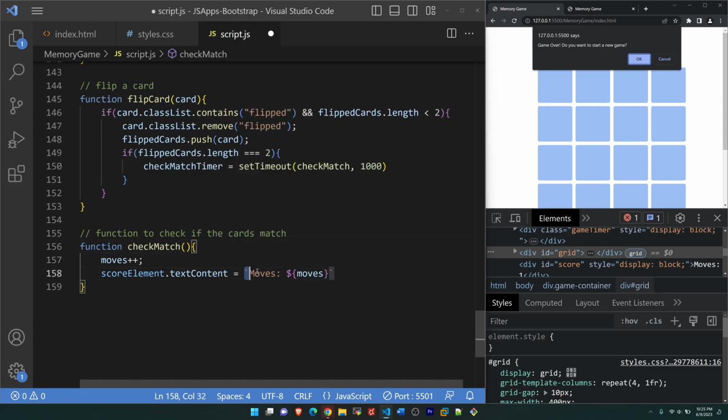So this is what you call a string literal in JavaScript. If you're not familiar with this particular syntax, then you can refer to the video I will mention in the description. Okay. So basically what it does is it takes the moves and prints it over here, prefixed by the string moves. Now you have this score element which is showing the moves, and then we need to check if flip cards array first element dot text content is actually equal to flip cards array second element dot text content, right?